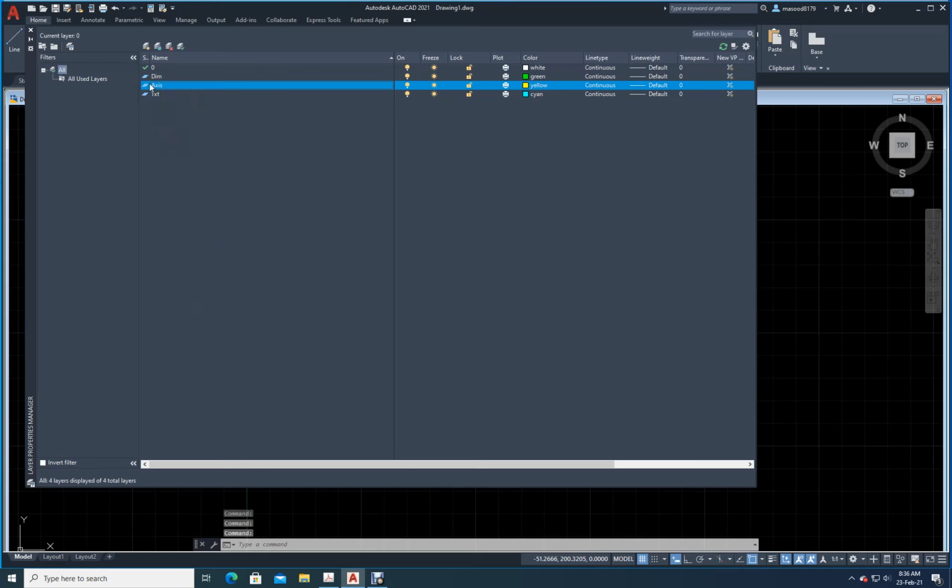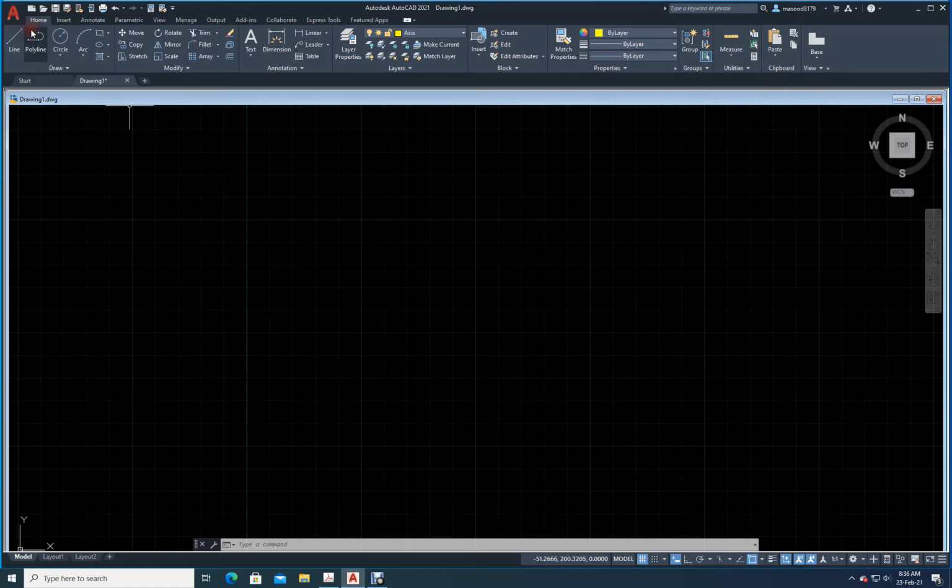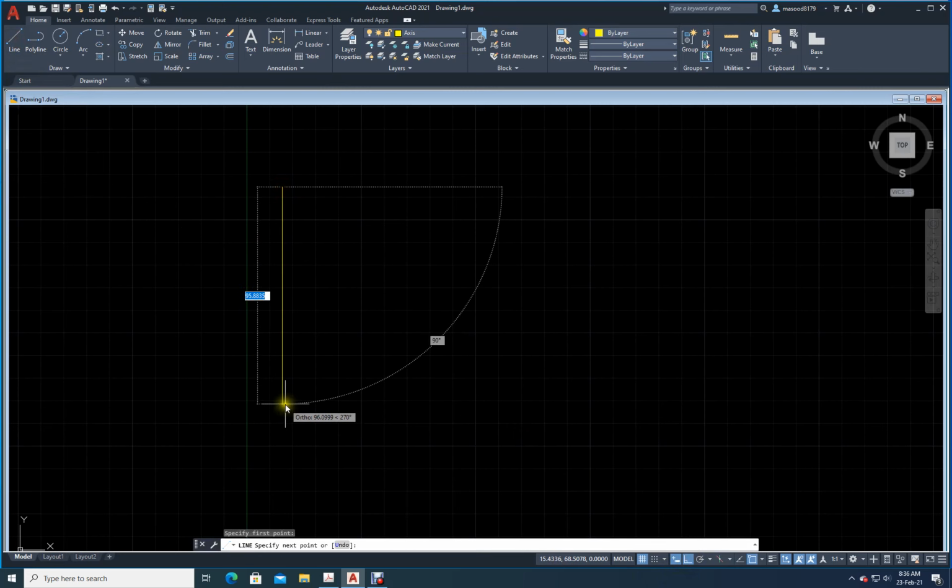Now let me double click on the axis layer. When you double click on the axis layer, you have got the tick mark over here. This means you are on the axis layer. Okay, now let me go over here. Let me choose ortho on. I will draw a center line, a vertical line like this.